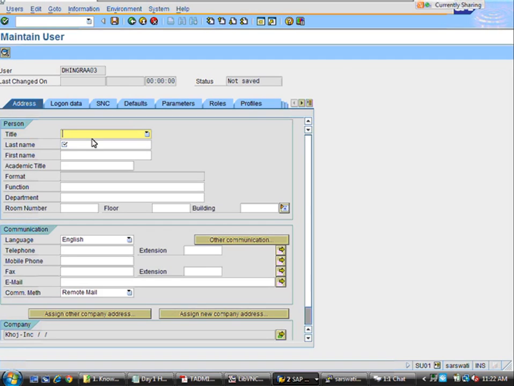So now, wherever you see this little icon like a check mark, that means it's a mandatory field, right? So to create this user ID, you need to give the last name. So you will give your last name. Anything else, it's optional, right? So I'm just going to put my first name as well, right? And then go to log on data.